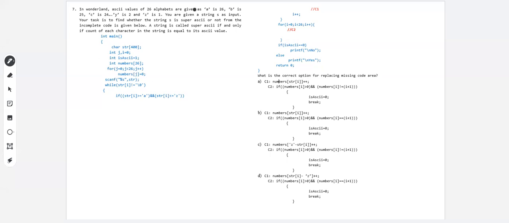Okay, so let's just go through this. We have a string, we dedicate 400 size for this char array. We create an array of 26 for the alphabet. We set it all to 0.